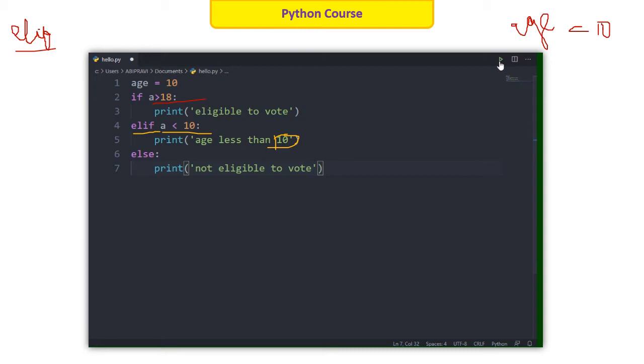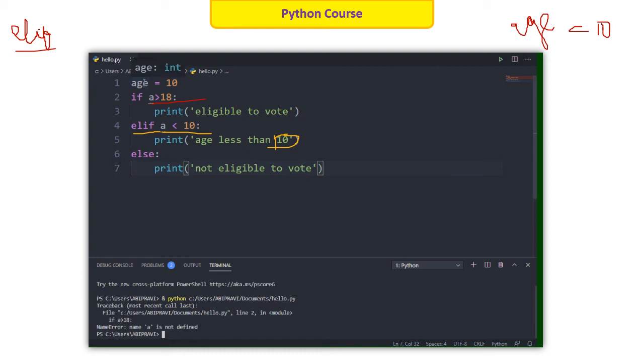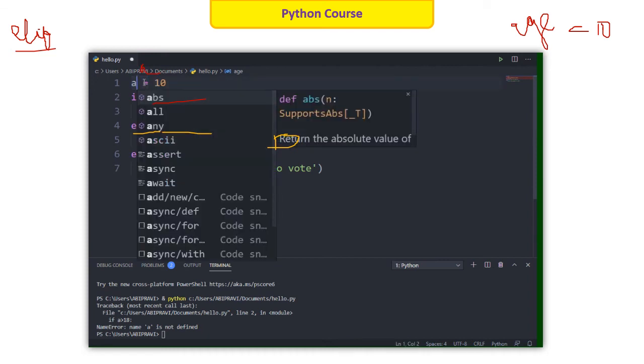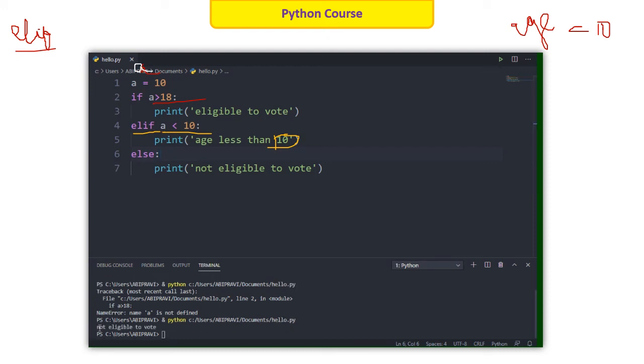After that, just click on run. After clicking on run, you can go to see the output. Wait a second. I'm so sorry. I'm changing it to A. Yeah, now you can see.